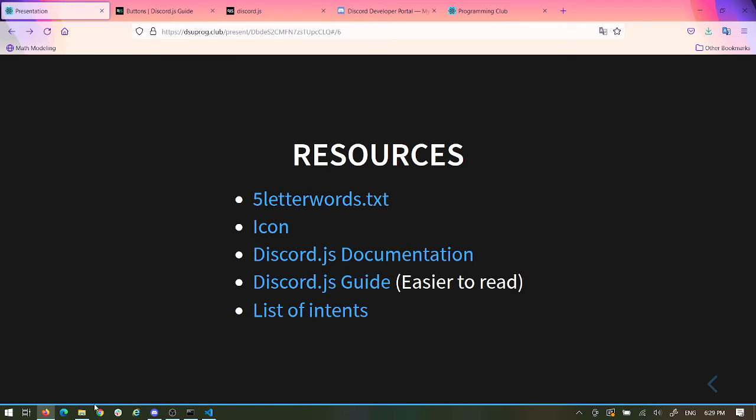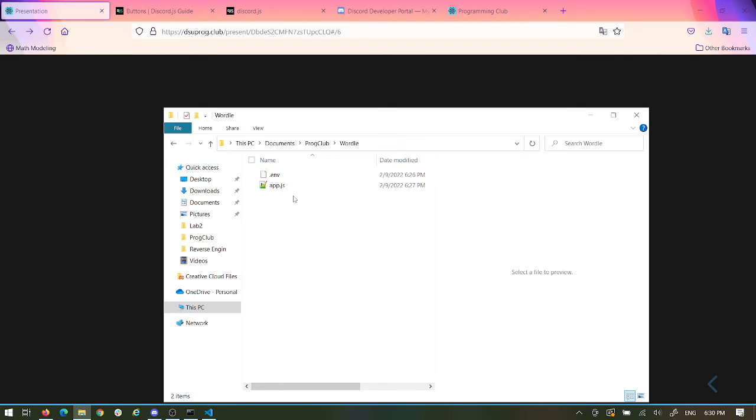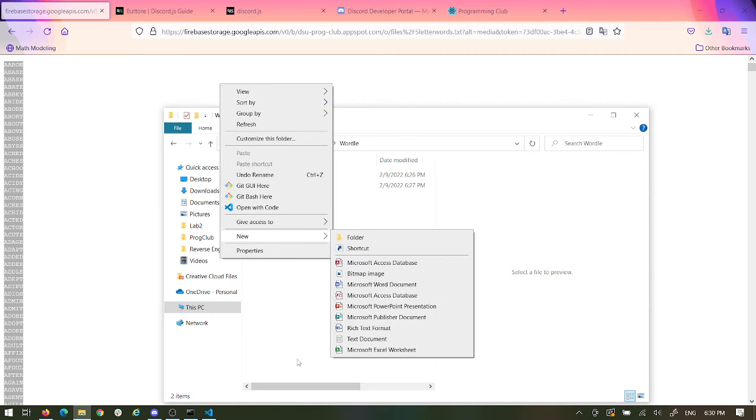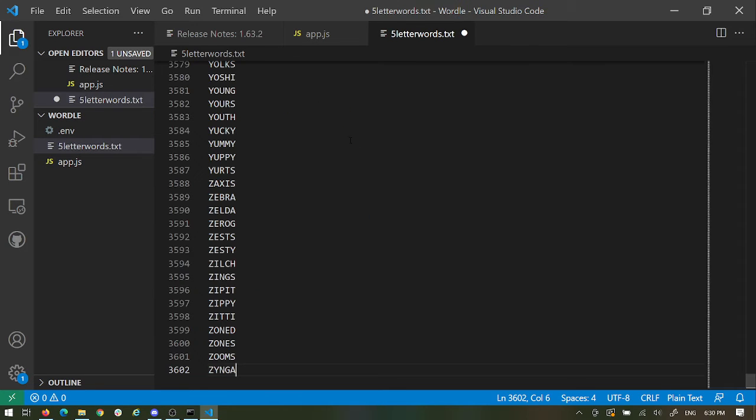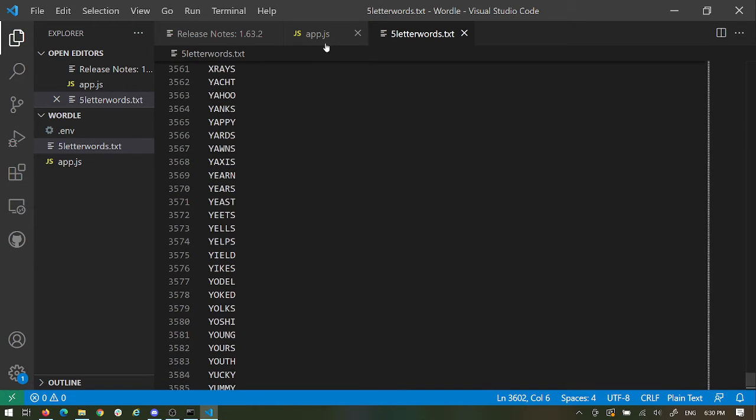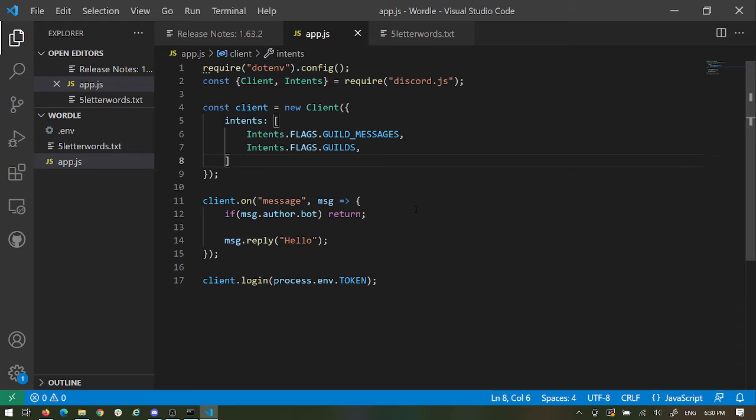So yeah, we've got this big list. You can just copy this and paste it into a document, and put that in the same folder as everything else. And then save that.